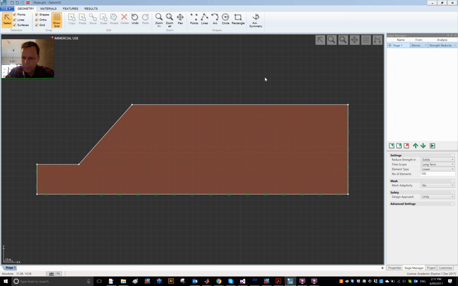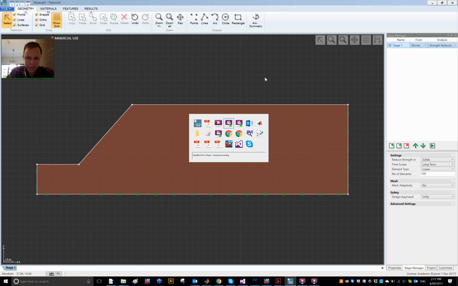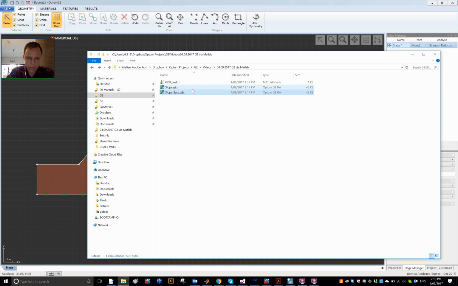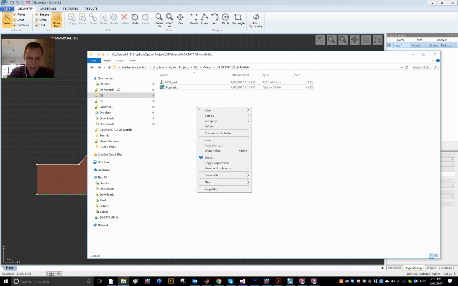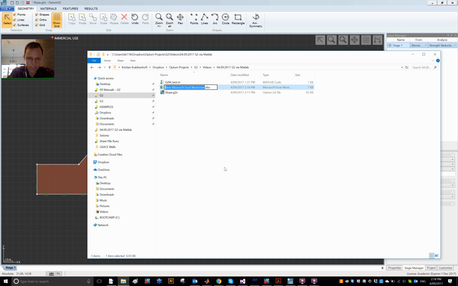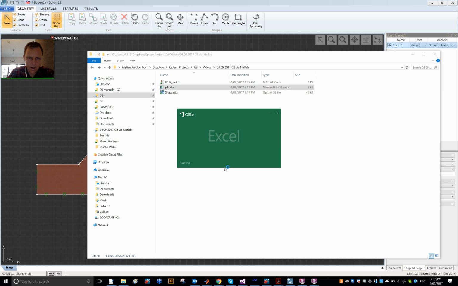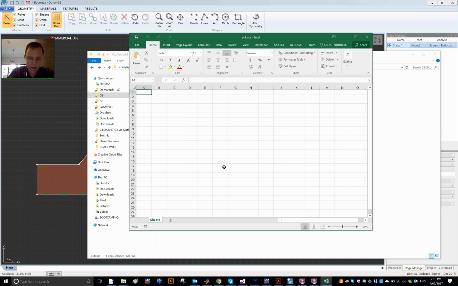Okay, so I then go to that folder. This one I don't need, and I create a Microsoft Excel worksheet. I can call that Phi. Open that up, and then I can create a profile here. So it was 10 at the top, minus 5 meters at the bottom, and then we can start entering our profile. So we can start with 10, 10.